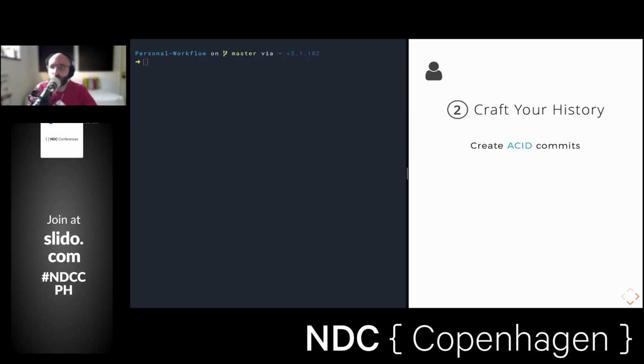Now, how do you create good commits, you might wonder? Well, good commits have a set of properties that I call ACID. So I'm going to go through what ACID commits are. And by the end of it, you're going to have a pretty good idea of how to craft your commits so that they make your history easy to read and easy to follow. So the A in ACID stands for autonomous.